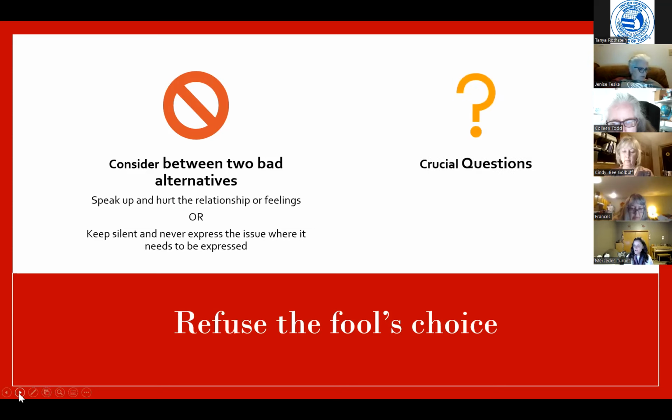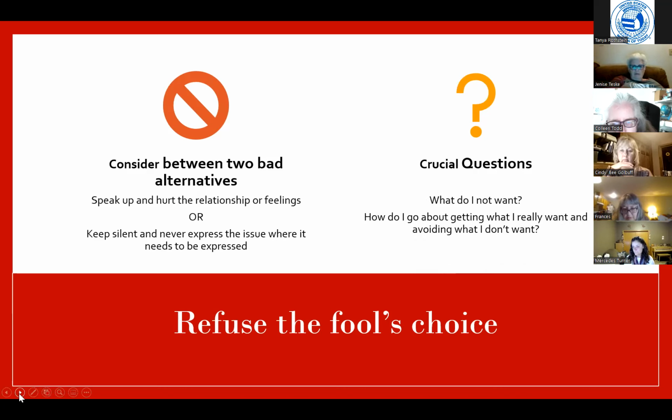What you want to do is ask yourself those crucial questions of, what do I not want? For us, we're all here, we want to volunteer. We don't want this wonderful organization or our wonderful friendships with our chapter members to deteriorate. And that would be a motivator for me. Everyone's got their own. How do you go about getting what I really want and avoiding what I don't? It's making sure that you're clear on what you want. Do you want harmony? Do you want collaboration? Do you want engagement? And then acting in that way and stating what it is that you want.